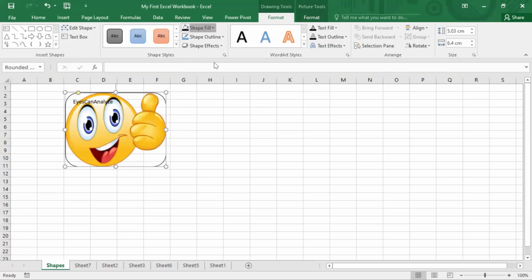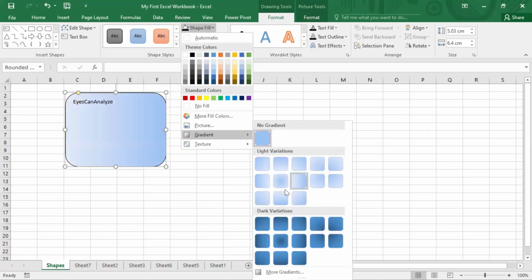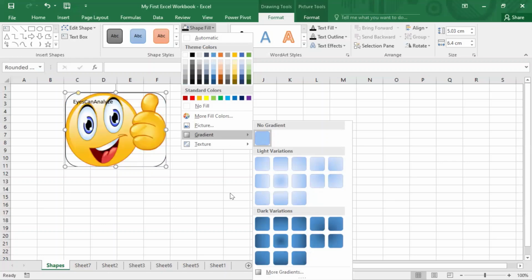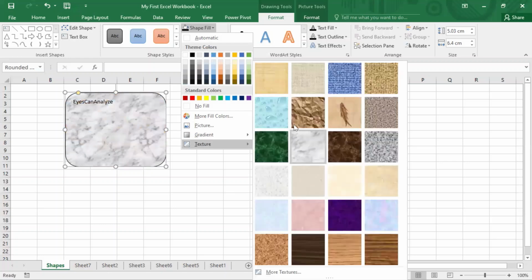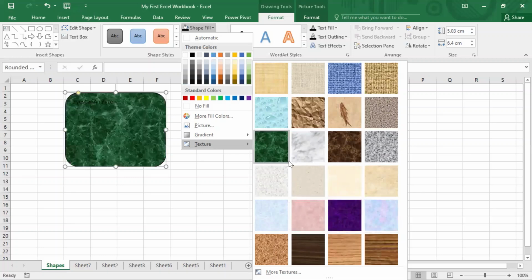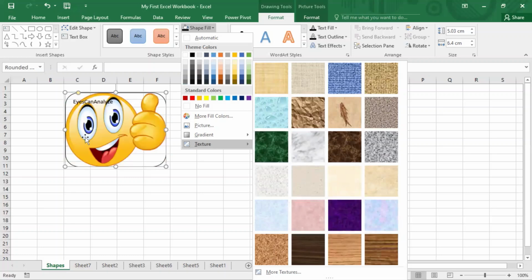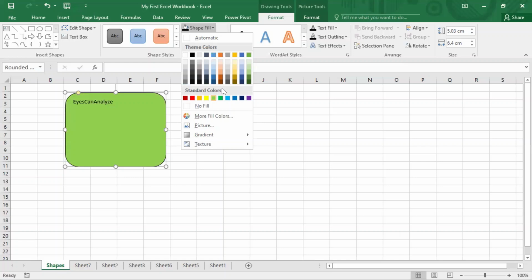I can have gradients, various gradients available as per the texture. I can have more gradients. I can have a texture as well. So there are various options which are available to fill inside this particular box.